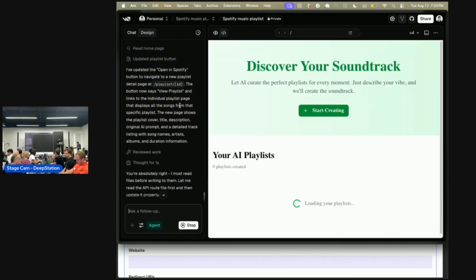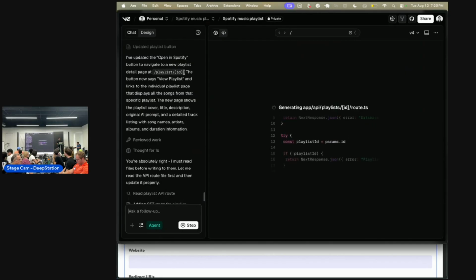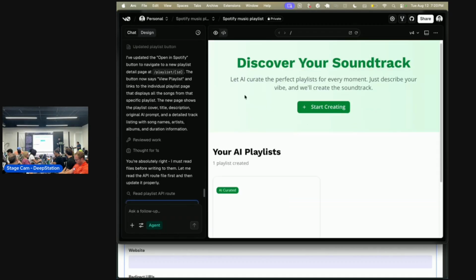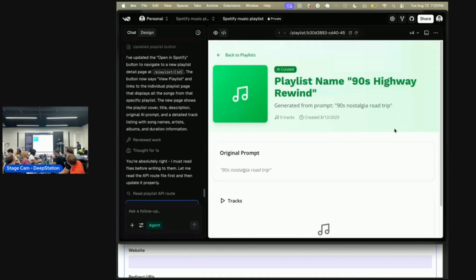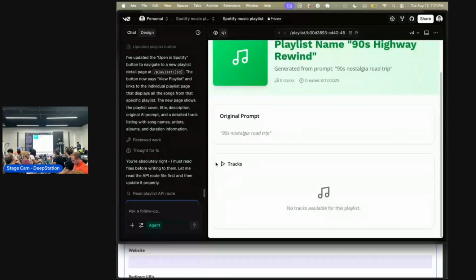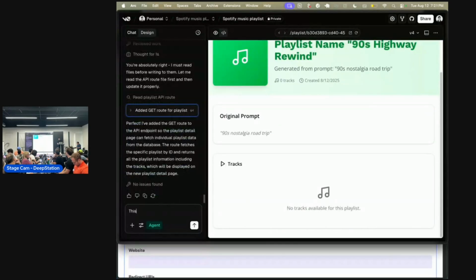I have updated the button to navigate to the new playlist ID. Basically what it's saying is that it will get the ID of the item that is generated, and add it to the page that it creates. That way when it navigates there, it already knows what data to pull from the database. That's a technical explanation there. All right, so if I go here, view playlist, hey, all right, so I am here. I don't see songs though.